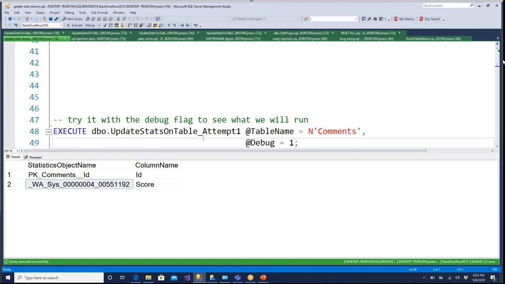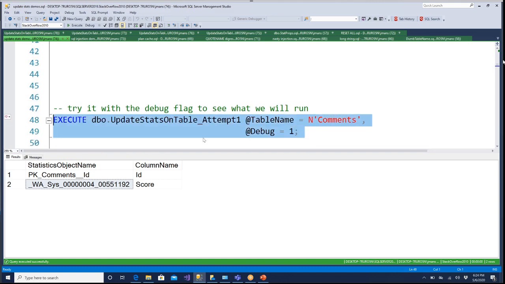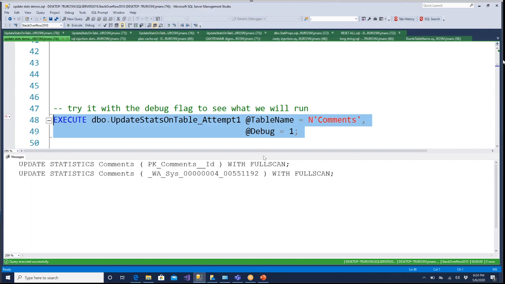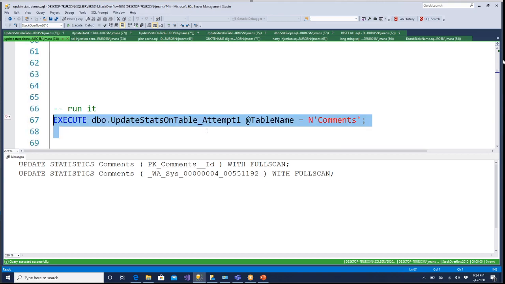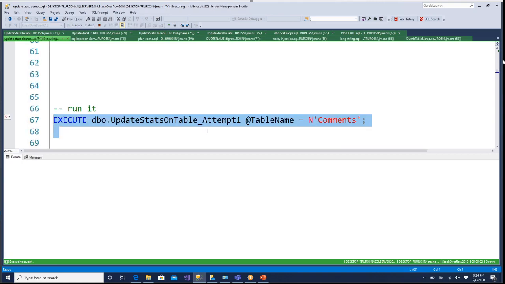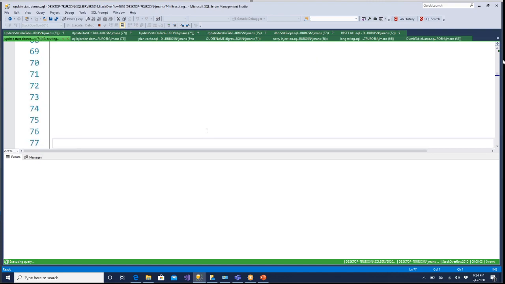Anyways, we've got this maintenance job. It's going to update stats. I'm going to try it first with the debug flag on, just so we can see what we would run. We see here update statistics on the comments table with full scan. And if we actually run it, we can see something happen here. We wait a little bit.